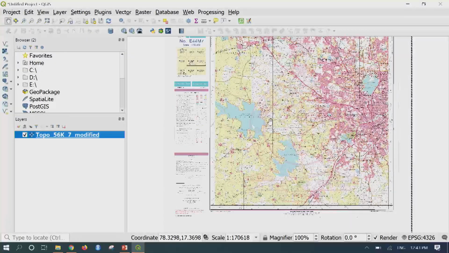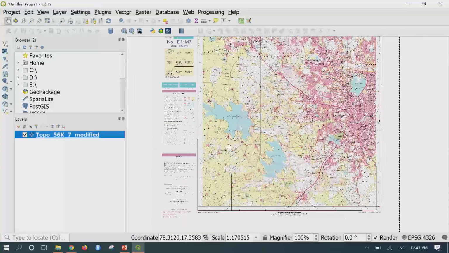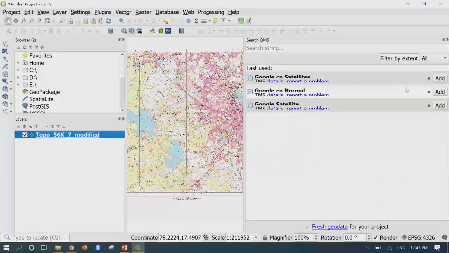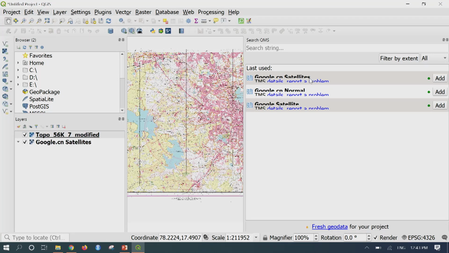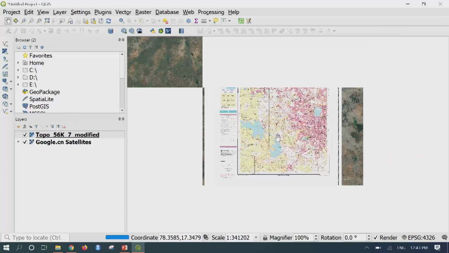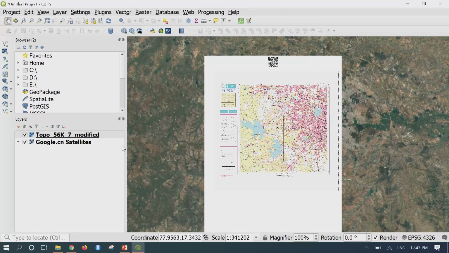So how do I verify whether the georeferenced map is correct or not? In the previous session, Prakash has demonstrated how to bring Google Earth images into QGIS or OSM into QGIS. Now I will go to web, quick map service, search QMS. So here I can add Google satellite images. I will just press on add and close this. Now we can see at the background Google Earth has been loaded.